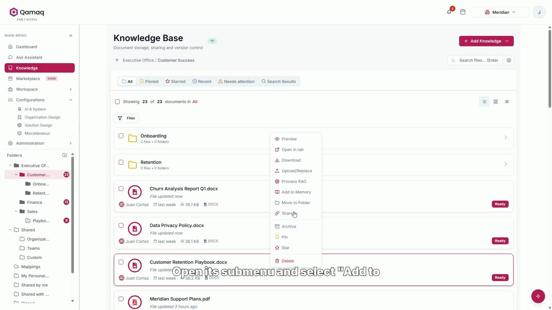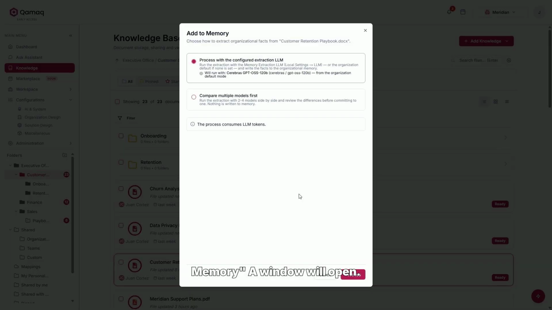Open its submenu and select Add to Memory. A window will open. Notice two things here. It tells you which model will perform the extraction, the one you have configured in your organization. Because this is genuine reading work and it's done by a model, it also warns you that it consumes tokens, which is the most honest way of telling you that this has a cost. And that's precisely why it isn't performed automatically on everything you upload.